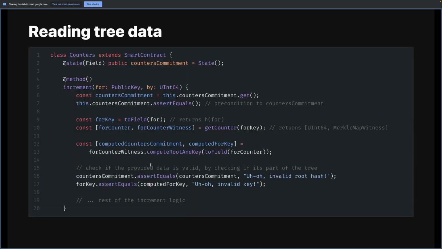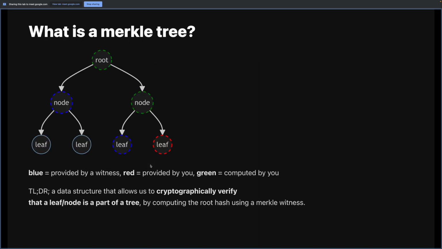So what is a Merkle tree? A Merkle tree is a data structure that allows us to cryptographically verify that a certain leaf is part of the entire structure. So imagine that you have a huge database full of key value records, and you want to do some computation on top of a single row in the database. So the row, in this case, would be the leaf.